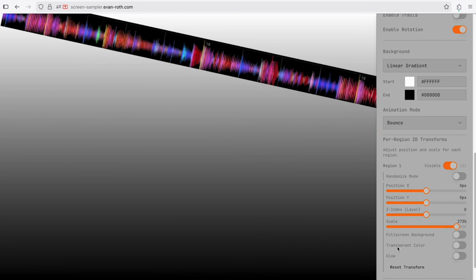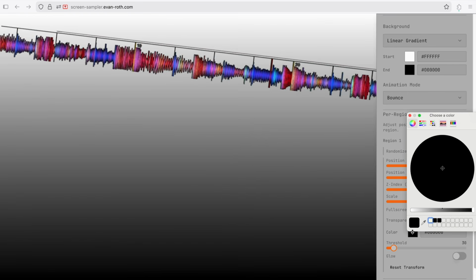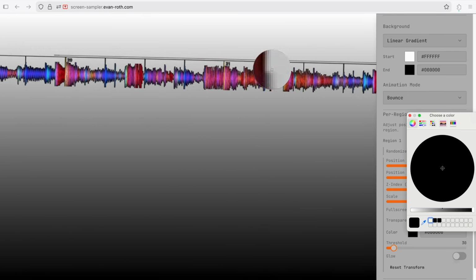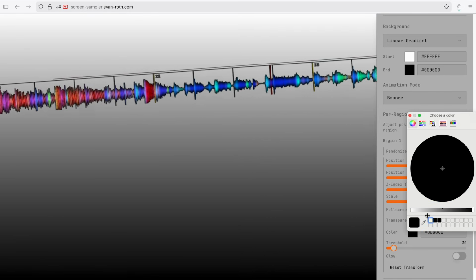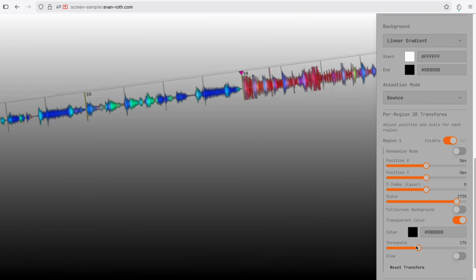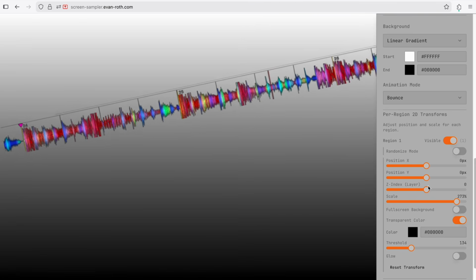go to my region settings and I say transparency color, it's on black, which is what I want it to be on. You can also pick a different color. If you don't want it to be black, you can pick a different color, but black works well. Then there's a threshold for how much you want that transparency to affect it. So now I have my waveform with a transparent background.